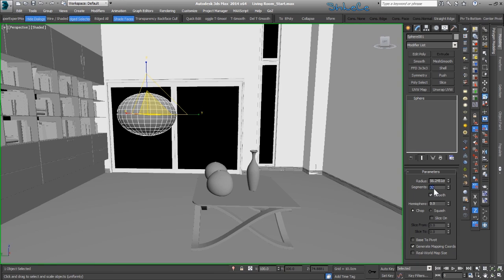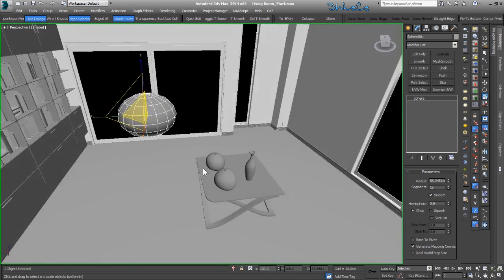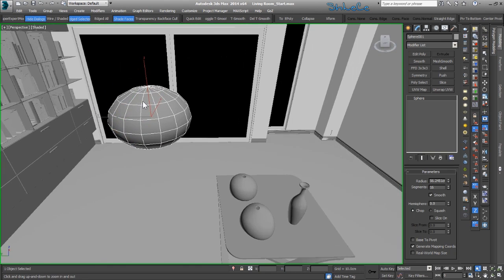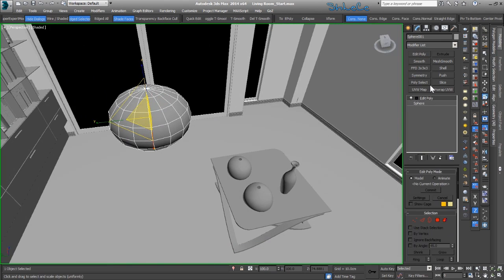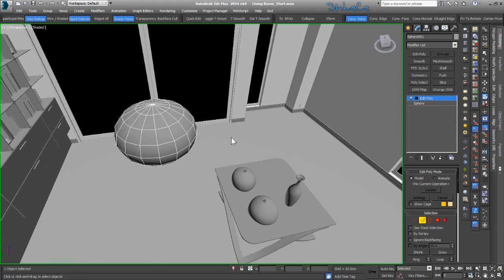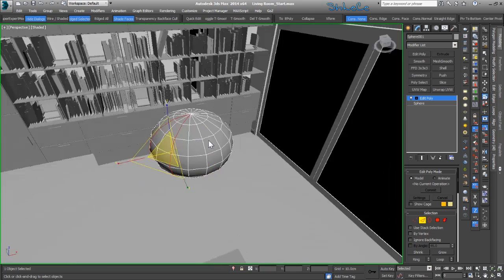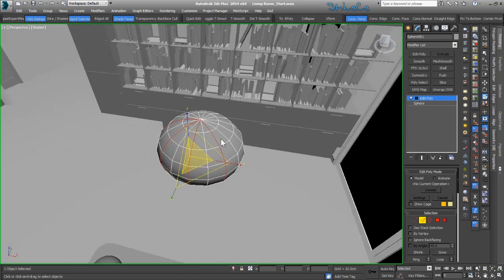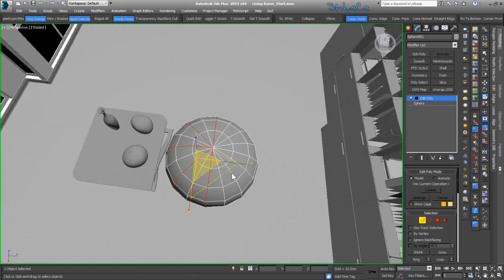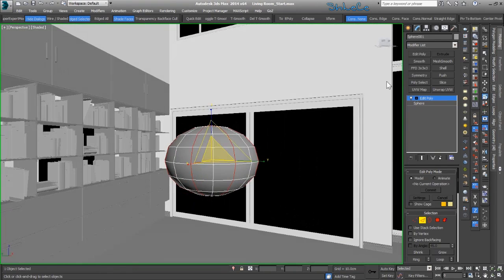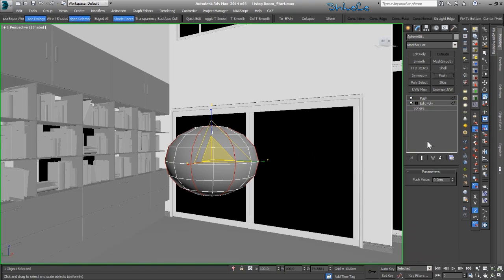Great, now let me reduce the sides to 16. So it should be fine. Now I'm gonna add an editable poly on top and select every other loop. Great, now add a push modifier.